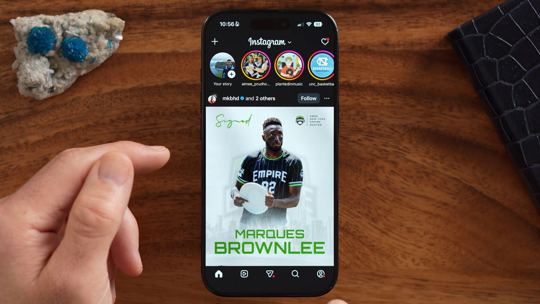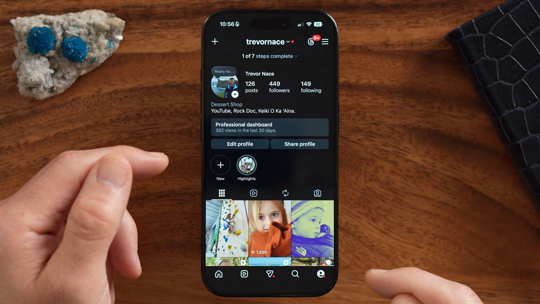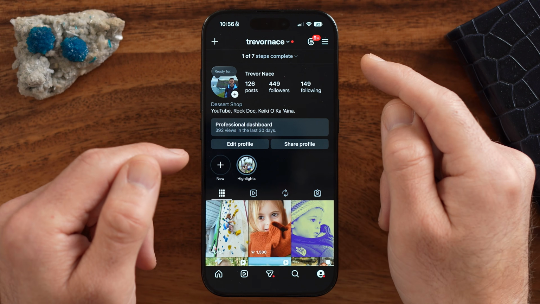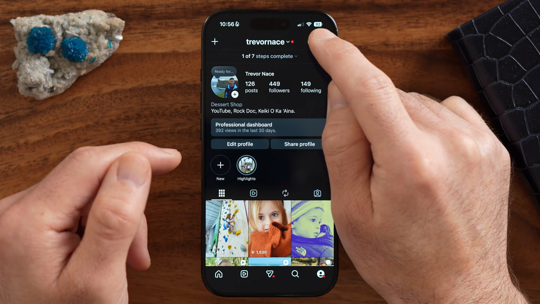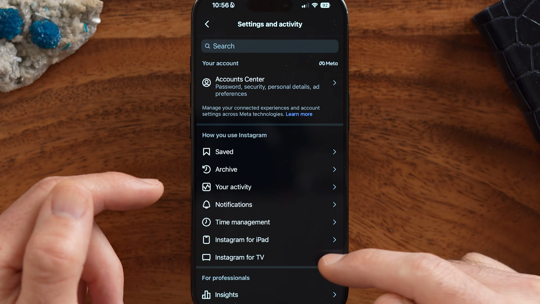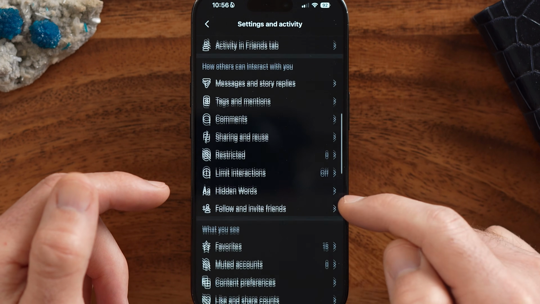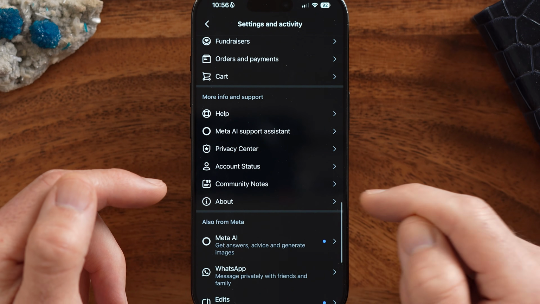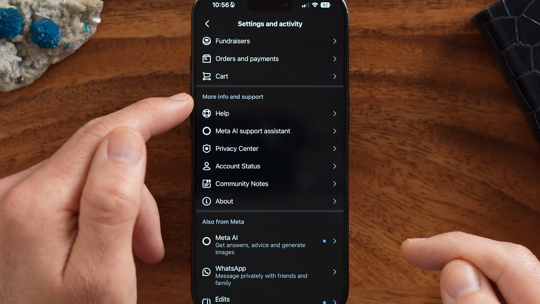To do that, at the very bottom right, we're going to tap on that profile button. And now at the top right, you can see those three lines to get into your settings. Tap on those three lines. Now that we're in your settings, all we're going to do is scroll down towards the bottom, and it has a really helpful section. You can see it says more info and support.